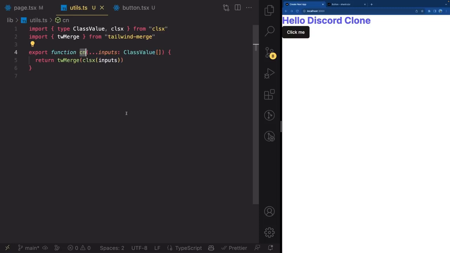So this cn util is a very nice util, which is going to help us create dynamic classes inside Tailwind. Why do I say that we need a util for that? Why do we need both clsx and Tailwind merge? Well, because there are cases where we could create conflicting classes, and instead of writing our own complicated util to decide which one should be prioritized, we have this nice little util which is going to help us. And I just want to quickly show you how to use that.